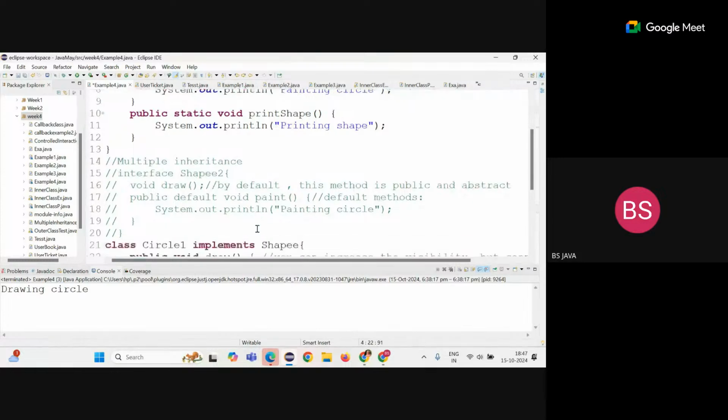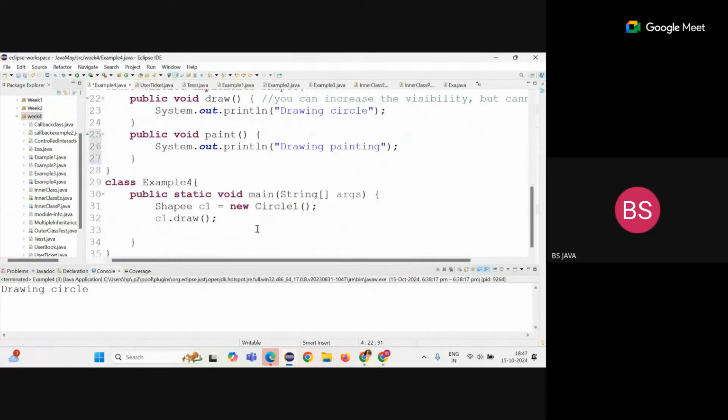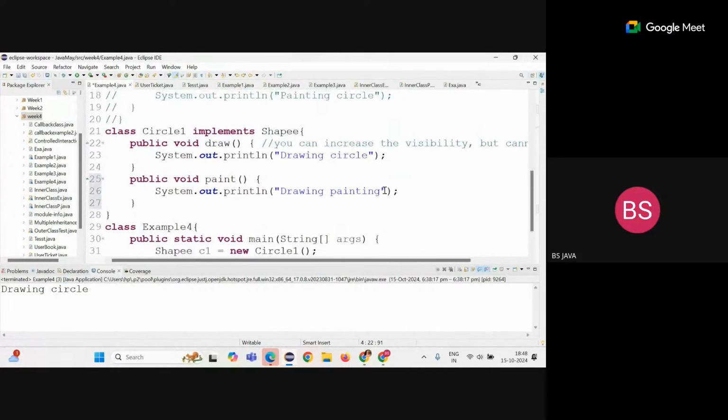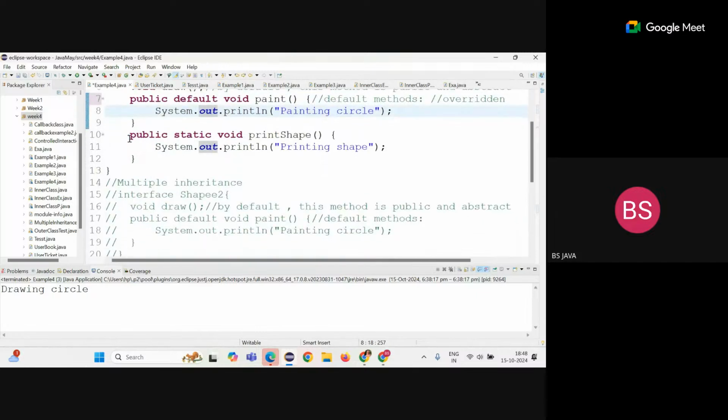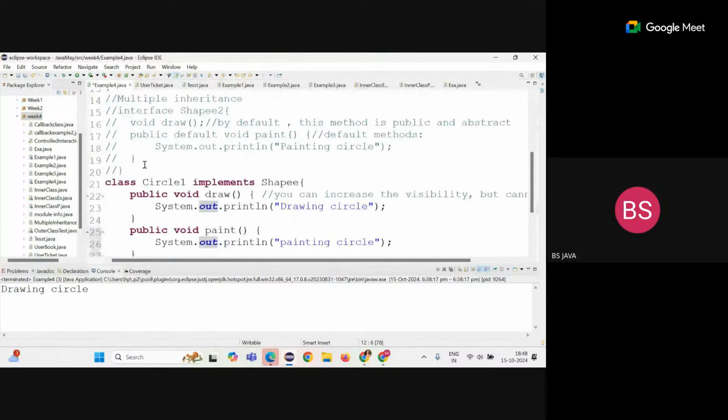So here, painting circle. Here we have overridden the default method. Okay, and let's try to override the static method.